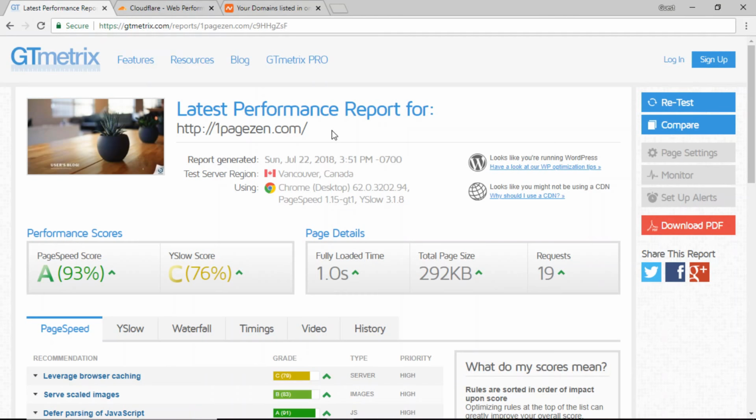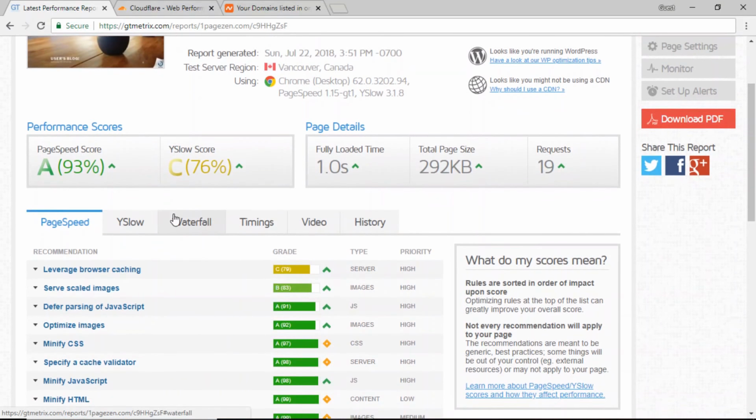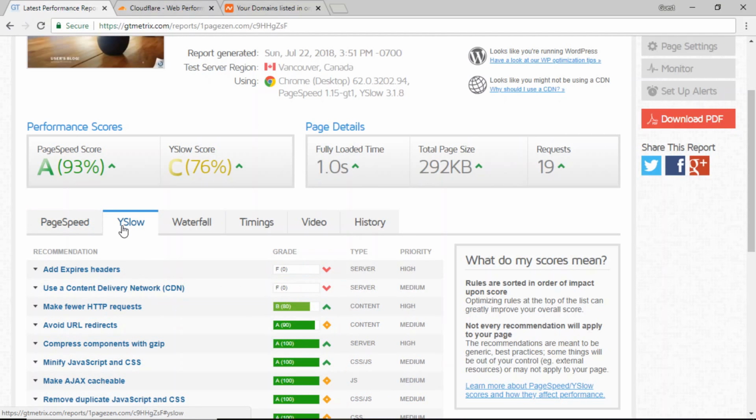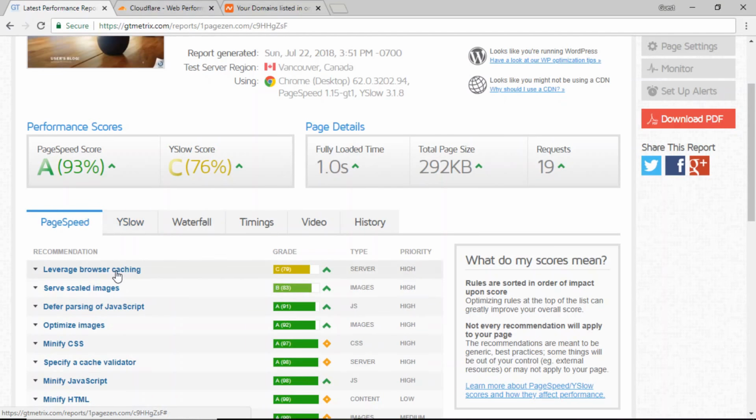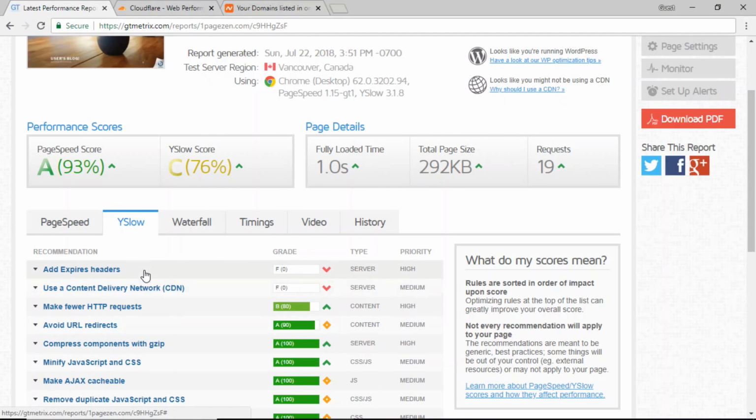So as you can see here, I just ran a performance report for my domain OnePageZen.com, and I'm coming up a bit short in a few areas. Under the page speed tab here, you can see that I'm getting a low grade for leverage browser caching, and under the Why Slow tab, you can see that I'm receiving a failing grade for add expires headers and use a content delivery network. So by the time we finish this tutorial, you should have high letter grades for all three of these criteria. So let's get started.